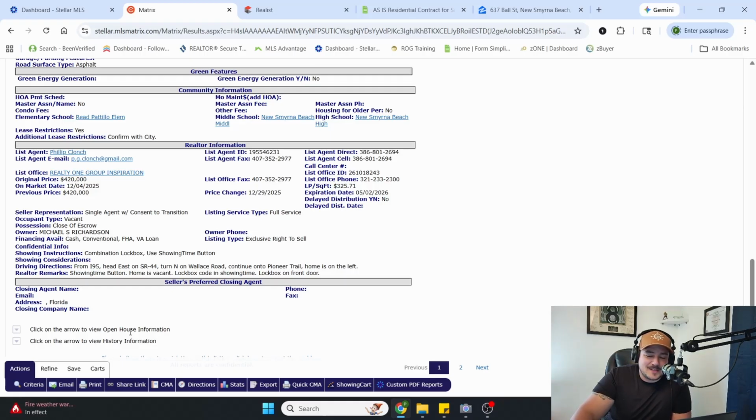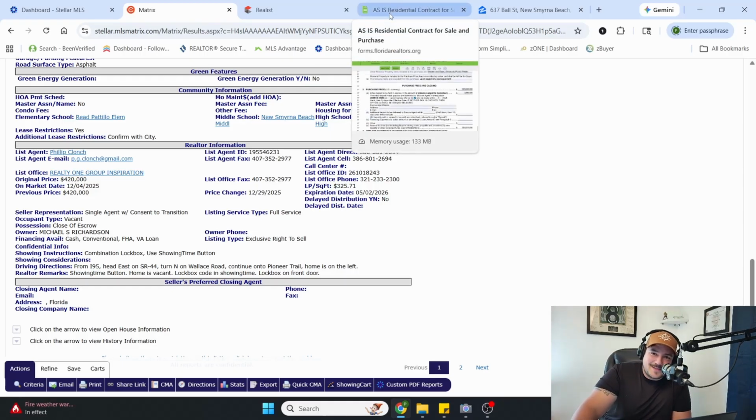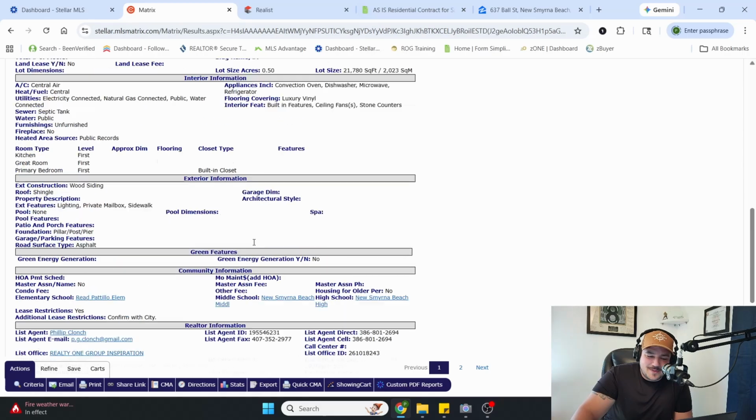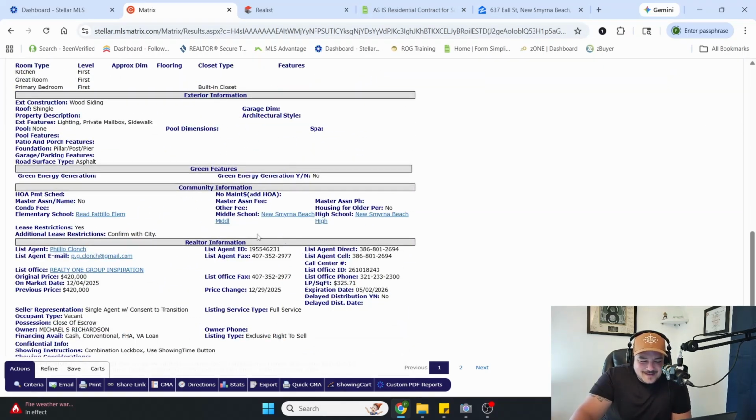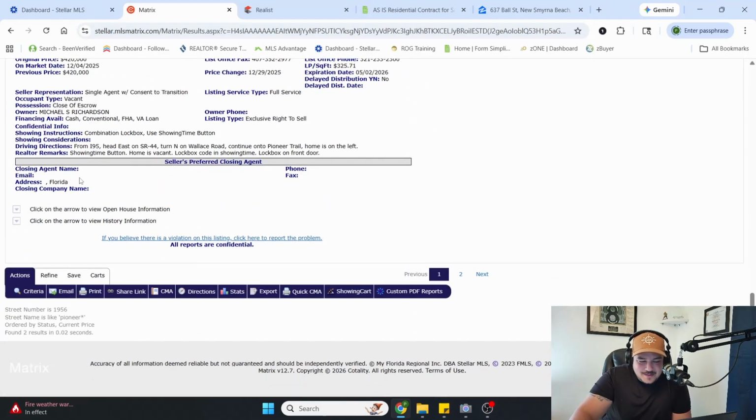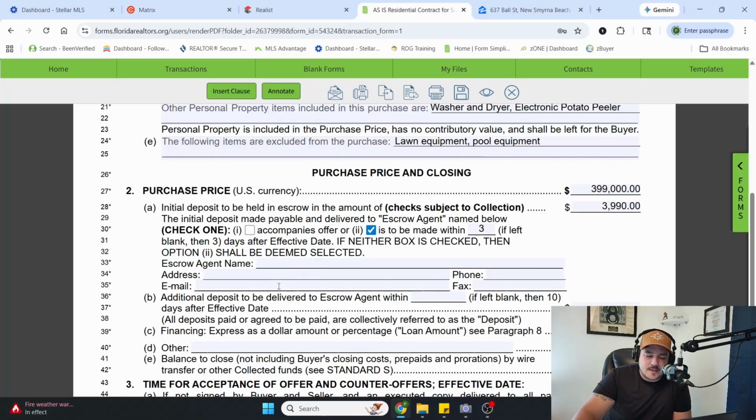I happen to know who it is because somebody has some insider details on this property, but that's where it's supposed to be. It's supposed to be down here. If it's not, pick up your phone and text the listing agent, hey, who's the preferred escrow agent? So in this case, it is Fidelity National Title, New Smyrna Beach.